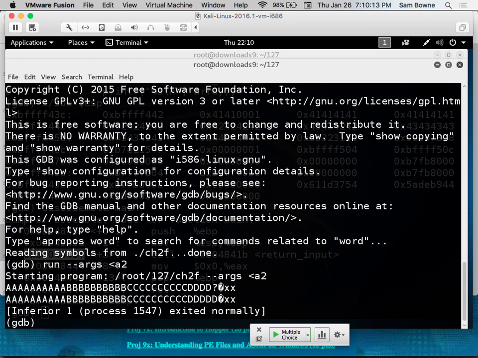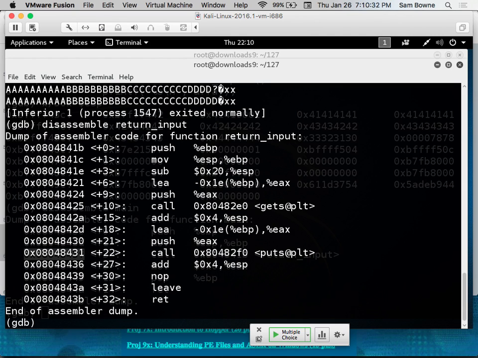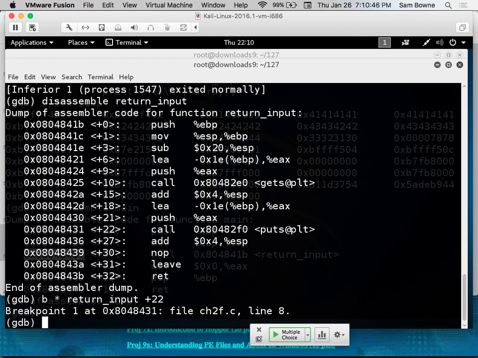It doesn't crash anymore, no more segmentation fault. And if I want to prove that I know what happened here, I can do a disassemble of that function, which I think is called return input. Let's put a breakpoint here after the gets. That'll probably do. Down here, that plus 22. Break star return plus 22. Now run again.